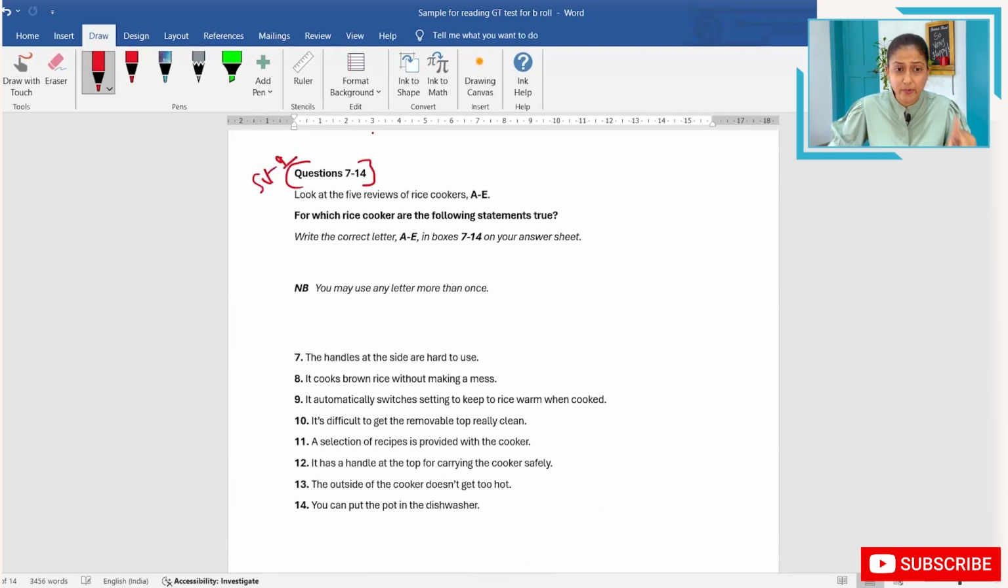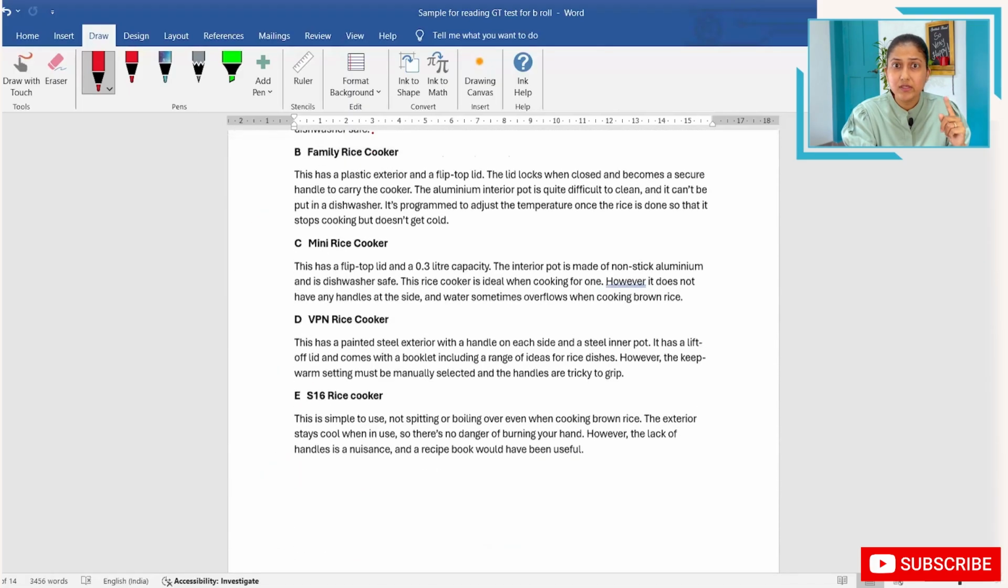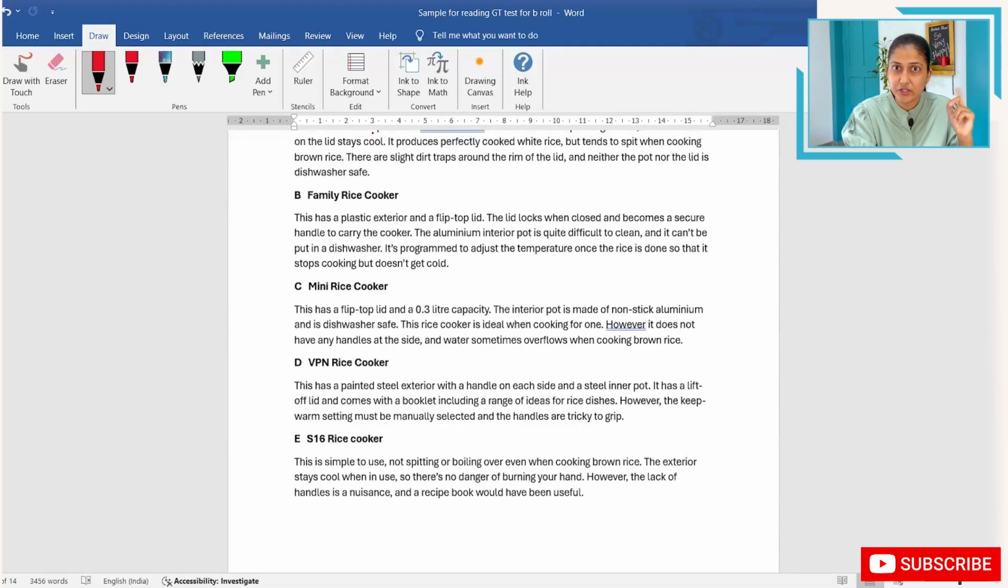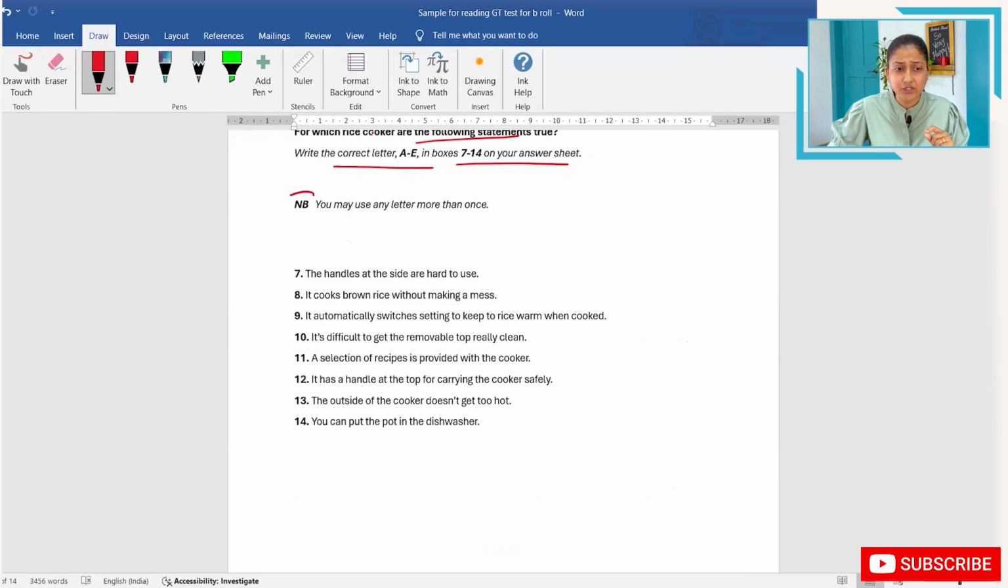And this set of questions is asking for finding which statement is true for which paragraph. Basically, you have to match each sentence given in the form of a question to the given paragraphs. Because if you noticed, the paragraphs are labeled with different headings as well as letters. Interesting, no? Here also we see some instruction like NB, which is you may use any letter more than once. Wait, hold on, we'll come to that later. But what do we notice here?